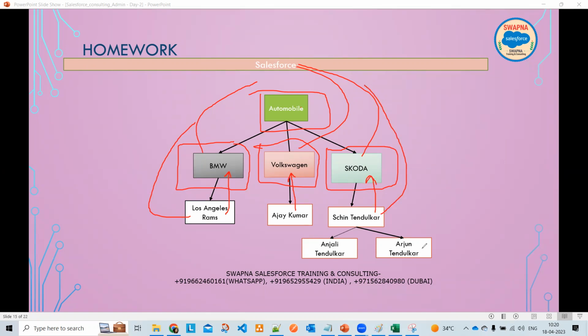Similarly, Anjali and Arjun, these two are also contacts. So Anjali is also requesting it, but Anjali is a part of Skoda. That means Anjali's account is Skoda. Anjali reports to Sachin. Arjun's account is also Skoda. Arjun reports to Sachin.